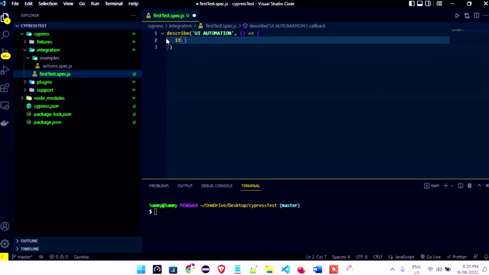Now, just the way describe takes two arguments, the first is a string giving you the heading of the describe, and the second is a callback function. That is how it also works. It takes two arguments too. The first is a string explaining the particular test case you want to run. You have to explain it in your first argument. That is a string. The second is a callback function, where you start writing your Cypress test.